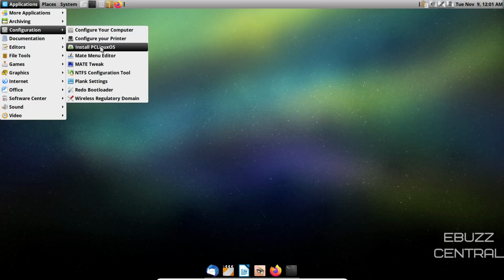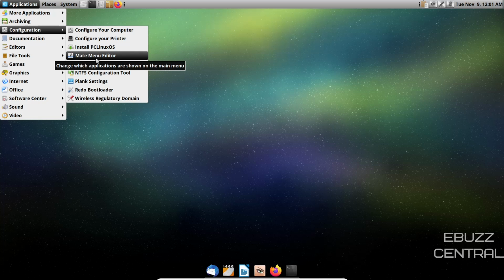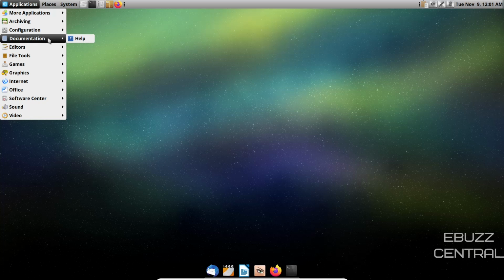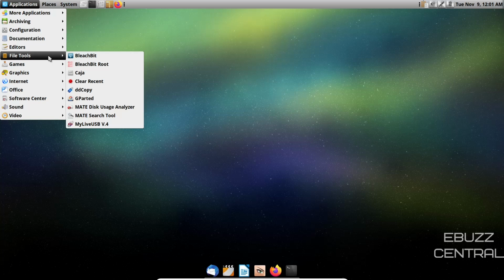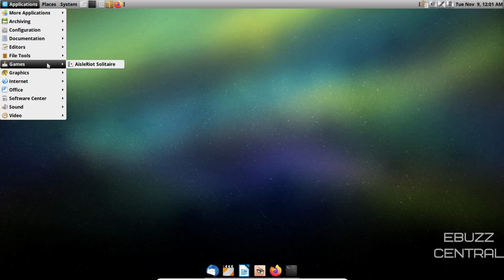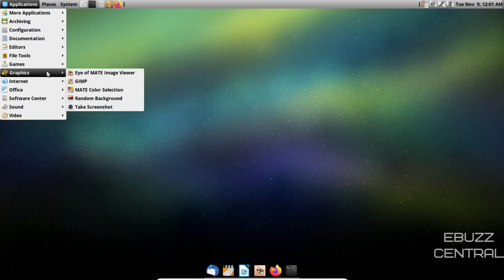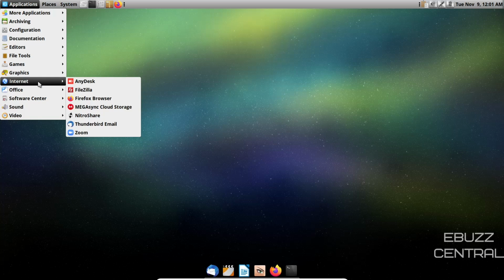Then we've got configuration. You configure your computer, install PCLinuxOS, MATE menu editor, MATE Tweak, NTFS configuration tool. Documentation. Editors: Pluma. File tools: you've got BleachBit, BleachBit root, MATE disk usage analyzer. Graphics: you've got IM8 image viewer, GIMP, random background. Internet: you've got AnyDesk, FileZilla, Firefox browser, and you have MegaSync cloud storage.